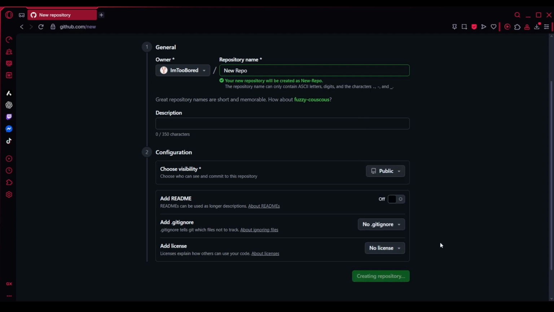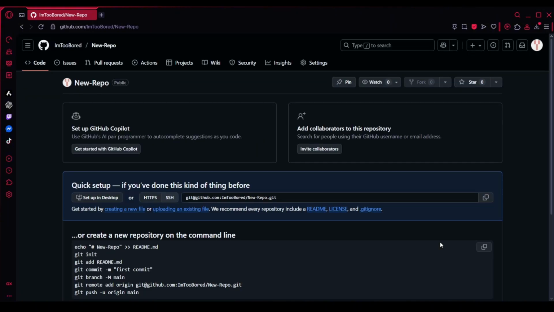GitHub will automatically generate your new repository, and you can start uploading files or clone it to your local machine. It's just that simple. You've just created your very first GitHub repository, ready to host your code and track your project's progress. And that's how to create a repository in GitHub.